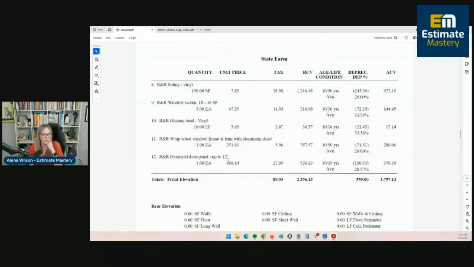Then you've got your front elevation. We've got the siding there, just a minimal amount of siding.